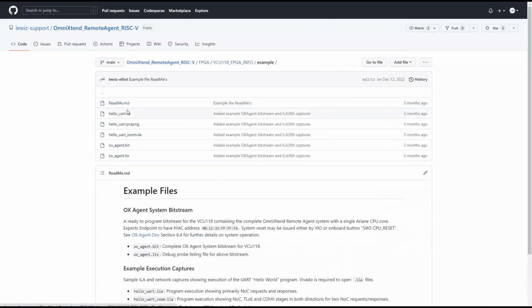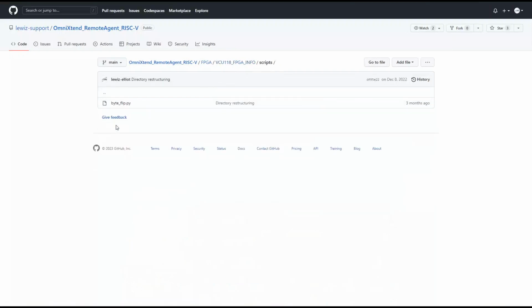Example contains the OX Agent bitstream used in the preceding demonstration, along with the corresponding ILA and Wireshark captures. Scripts contains a basic byte flip script useful for converting compiled program instructions endianness for compatibility with the endpoint.